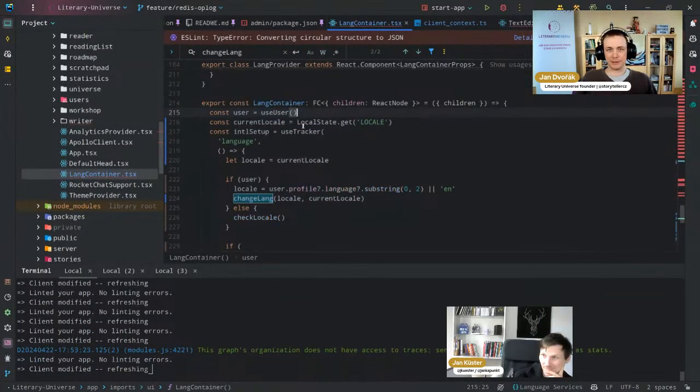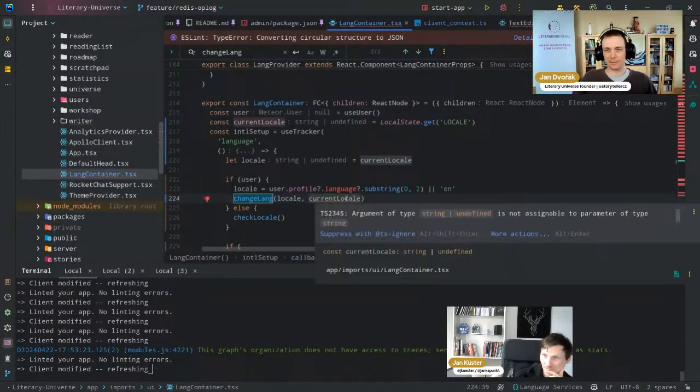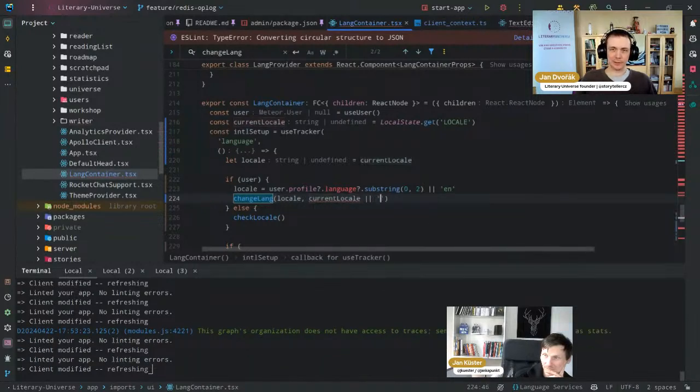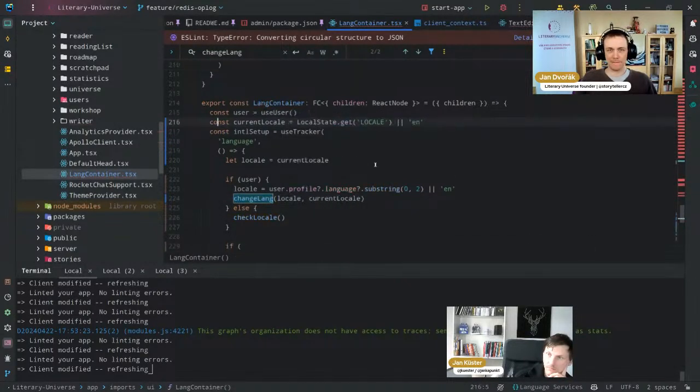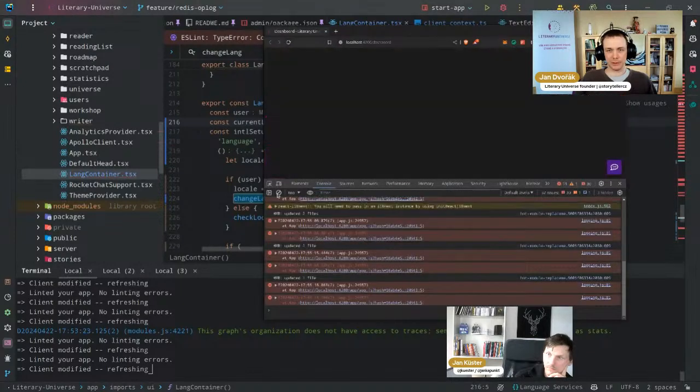I don't think that. Okay, wait. Yeah, string or undefined. So it's now is. Yeah, it doesn't like if it's not undefined. So I'm going to add here English as a backup, as the default, just in case. So let's see if that part is now fixed.